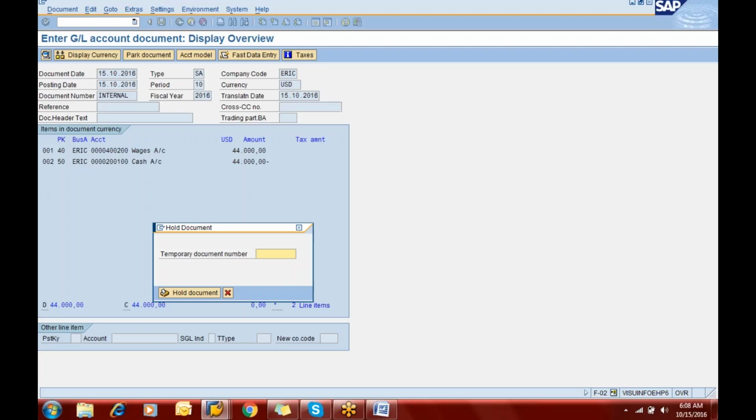If the system asks you for a document number, that will be given under the external numbering assignment. We have discussed the internal and external numbering assignment. In internal number range the system will give you the document number, and in external number range the user will give the document number. I will just repeat: internal number assignment is where the system gives you the document number, and external number assignment is where the user has to give the document number.